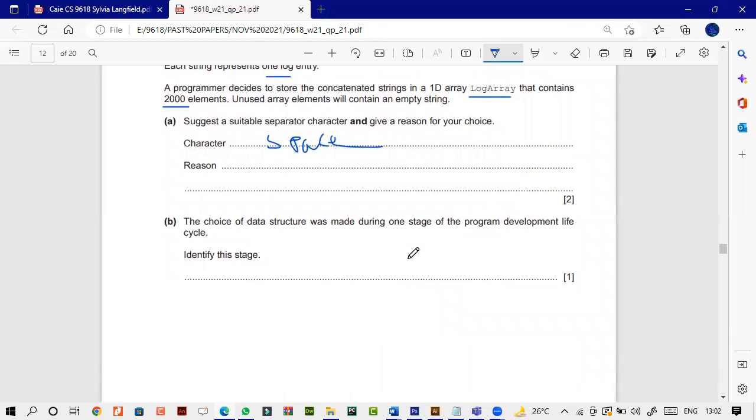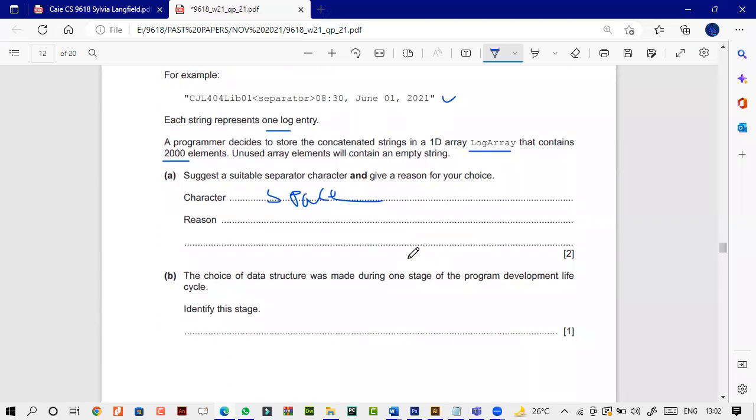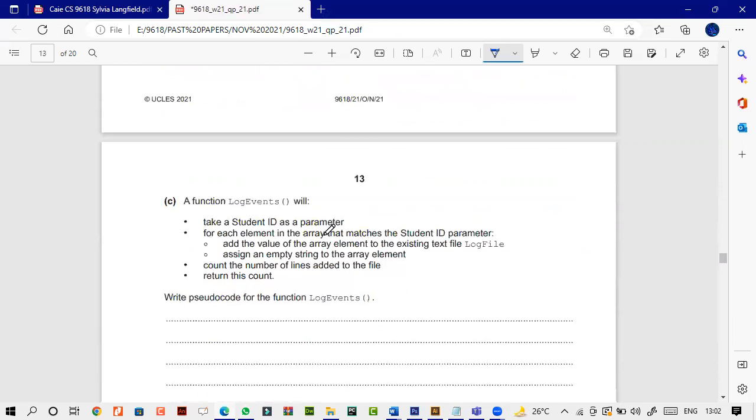The choice of data structure was made during one stage of the program development lifecycle. Identify this stage. This is the design stage. In the design stage, the data structure is defined. You do the analysis first. After doing the analysis, you define the input, the process, and the output. In the process, you define the database structure, in which you tell what the data will be, what the data type will be.